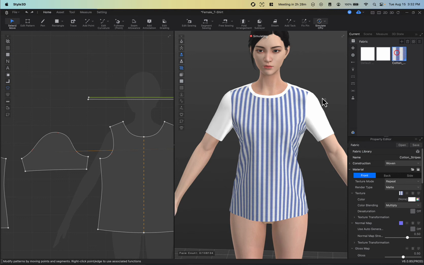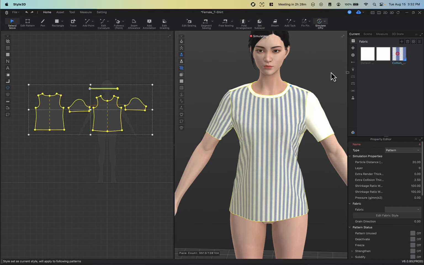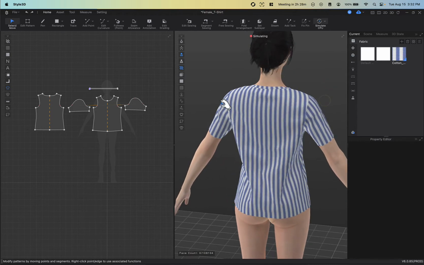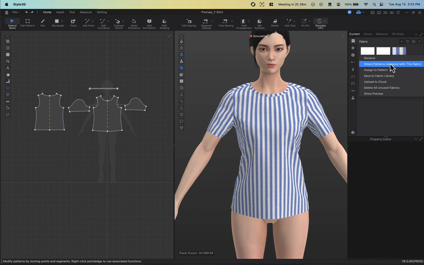I can continue clicking and dragging, or I can highlight the entire 2D work area and then drag that texture onto them. And then all of those pieces are updated. Now, because I've done that, every other material that was used has been replaced. So I can actually right click on this tile here and I can delete any unused fabrics. So now I only have that one cotton material.